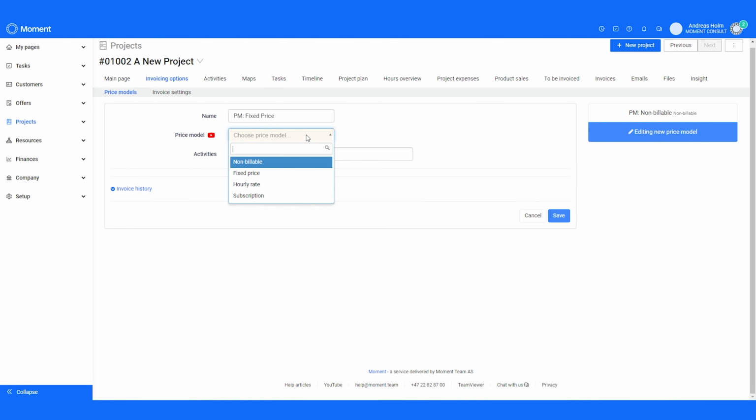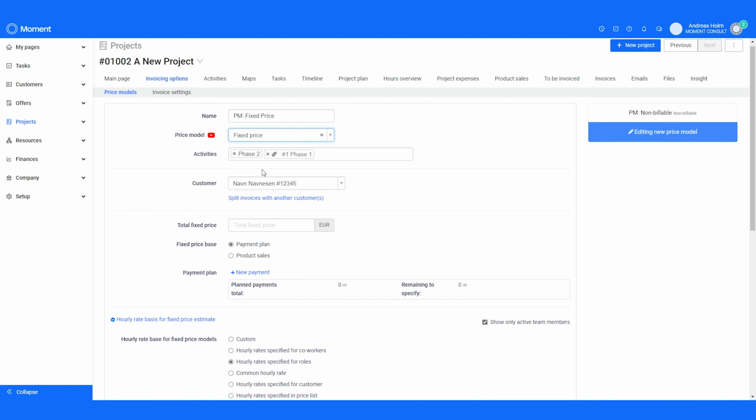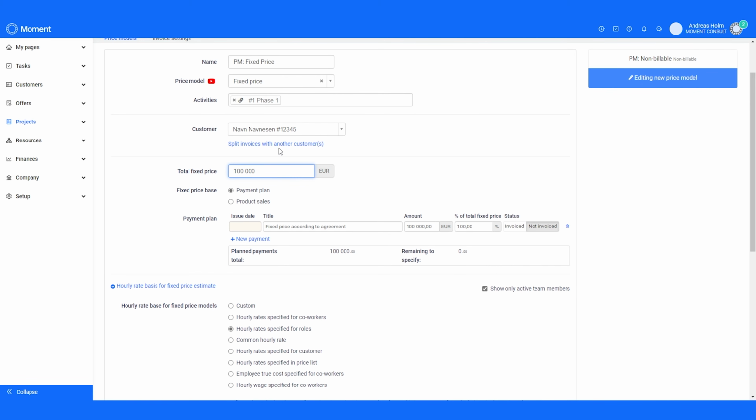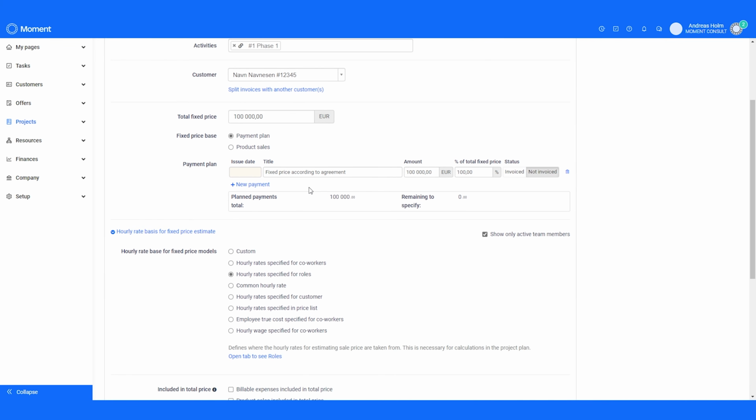The project will always belong to a specific customer, but you can invoice different customers from the same project by selecting a different customer inside the price model. You can also split invoices between different customers with a set percentage. You'll add in the total fixed price and can select how the fixed price should be invoiced to your customer, either as a payment plan or using products.